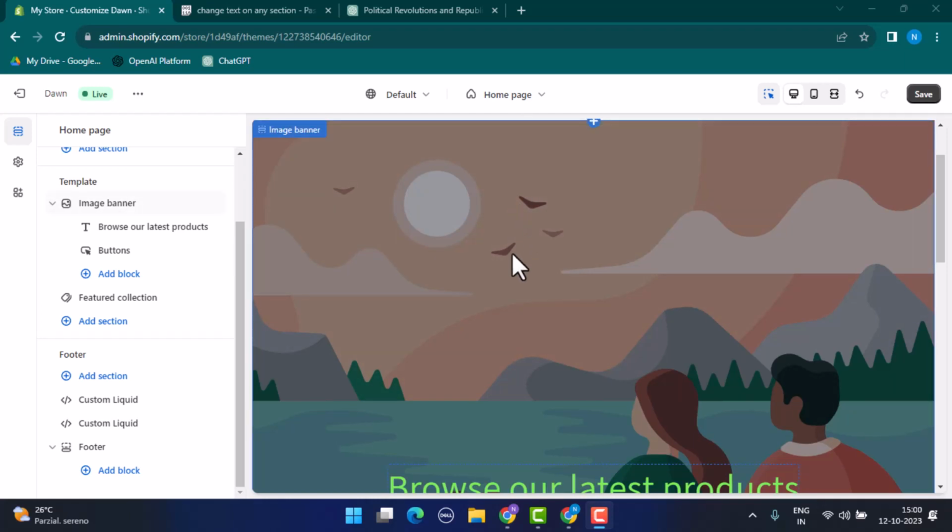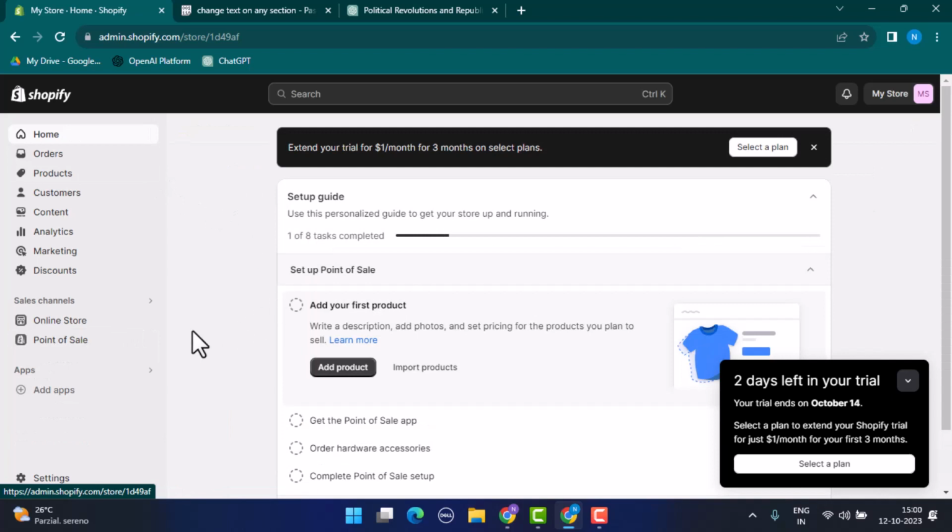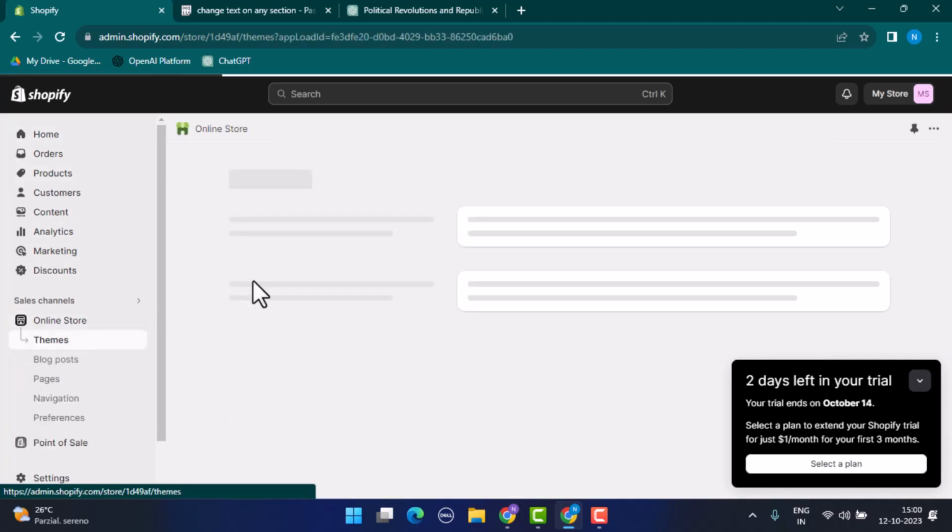to head over to its dashboard page. While you're on the dashboard page, this is how the interface is going to look. So to begin with, you'll need to head over to the online store section in the left hand sidebar.